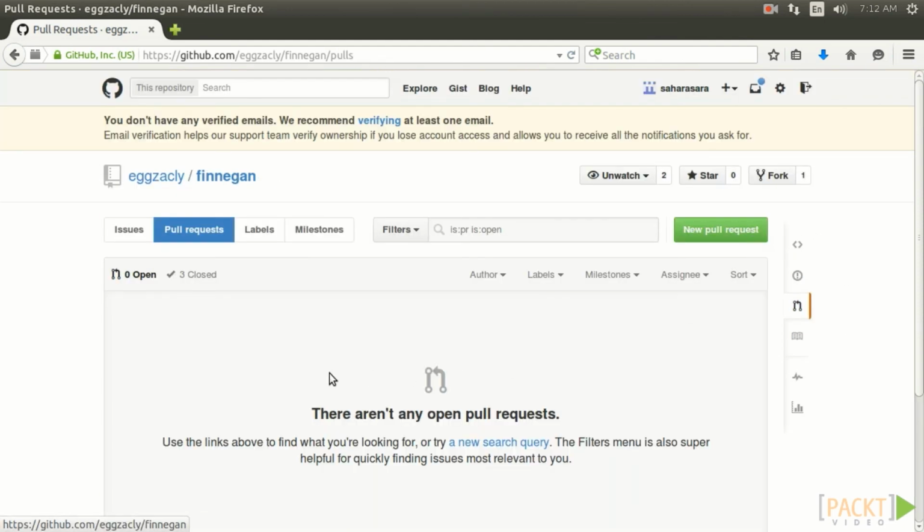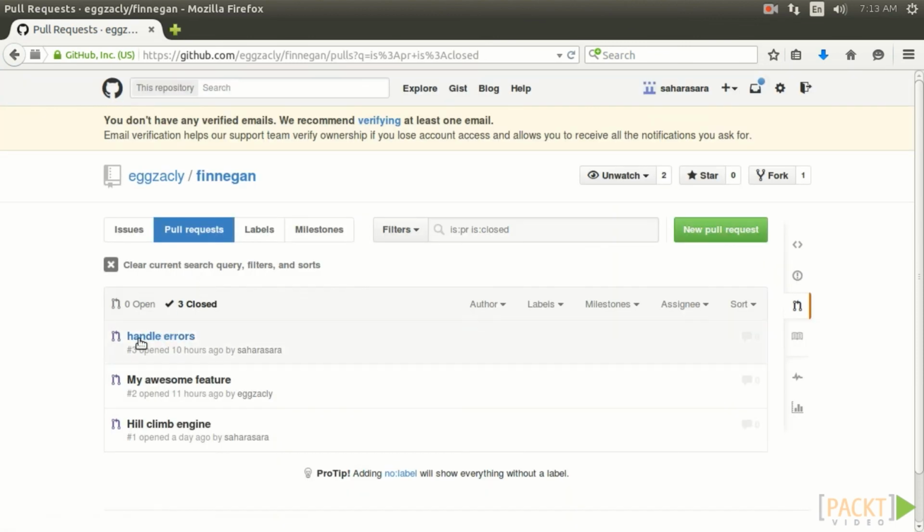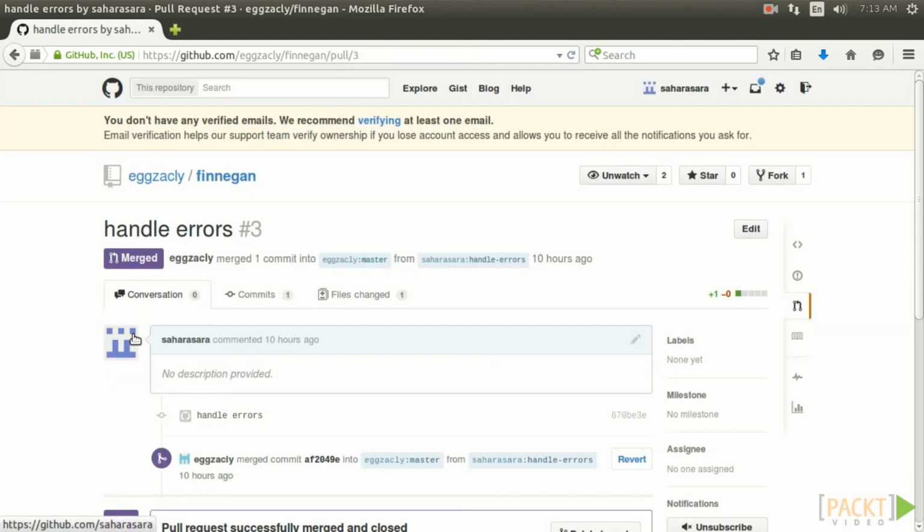When we click the pull requests icon, we see a list of all open pull requests. There currently are none, but notice the closed link near the top. When we click this, we see a list of pull requests that have been closed, including those that have been merged. Sarah scrolls through and finds the pull request where she introduced the error handling.